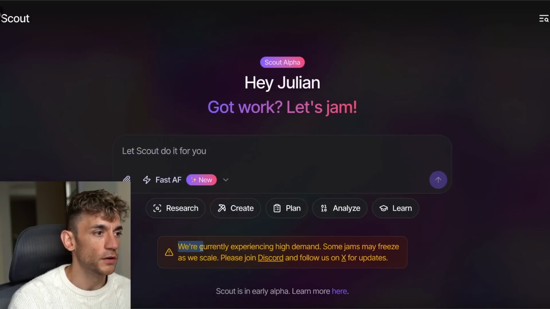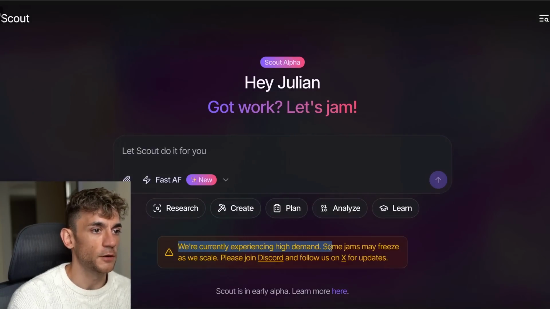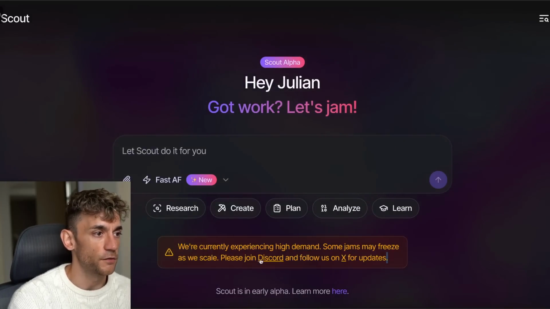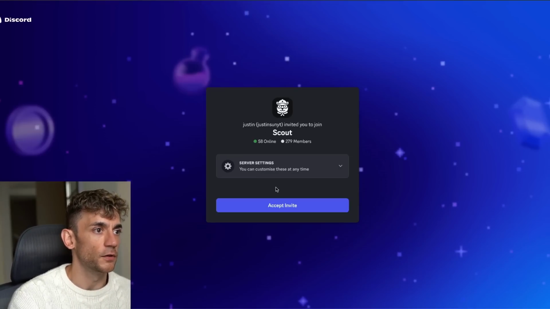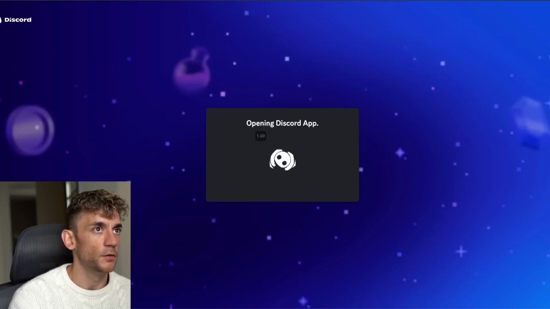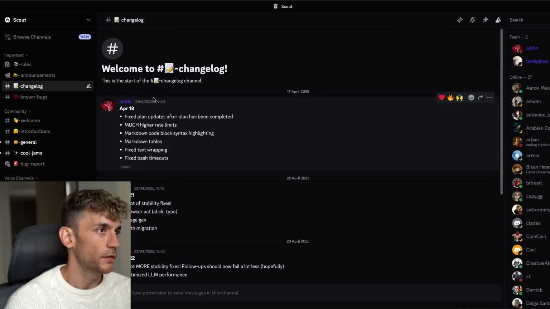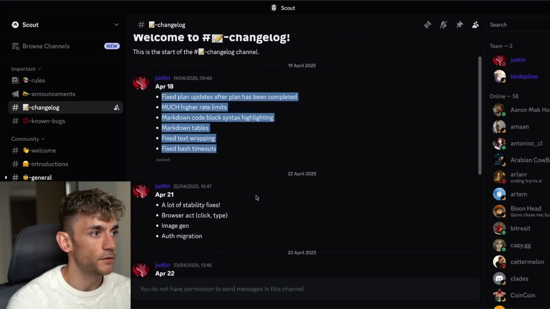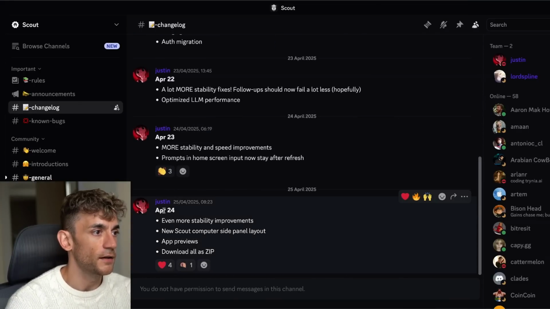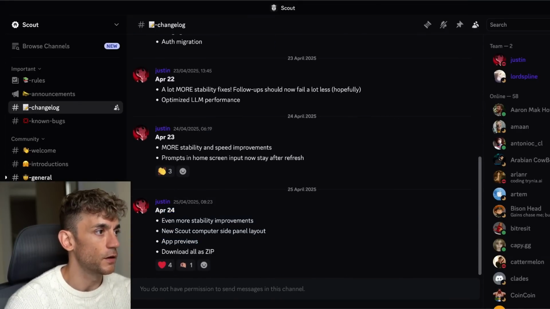You can see they've got a warning on the page as well. They've said, we're currently experiencing high demand. Some Jams may freeze as we scale, blah, blah, blah. And you can also join the Discord. So let's have a look at this Discord. If we go inside here, we'll see what's happening. So it looks like this is a brand new tool. On April the 18th, they started posting stuff. And then you can see here they're adding new stuff all the time.